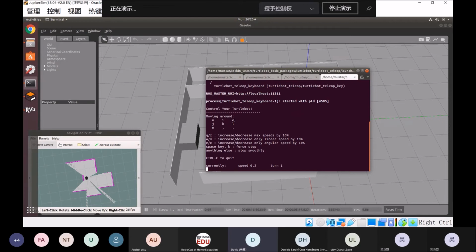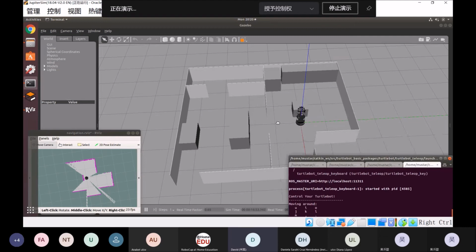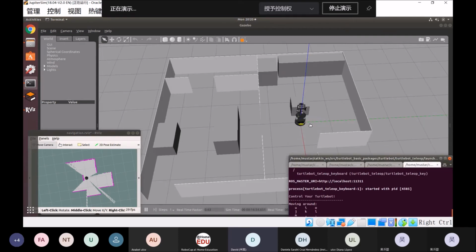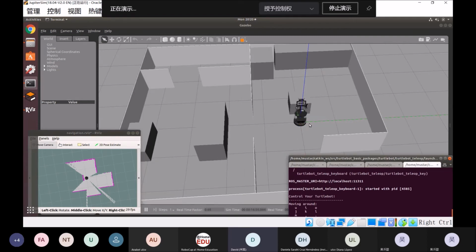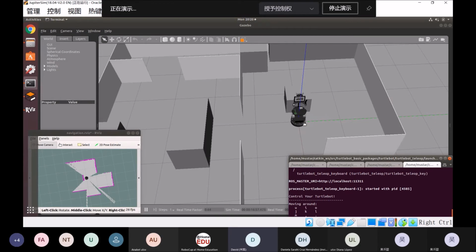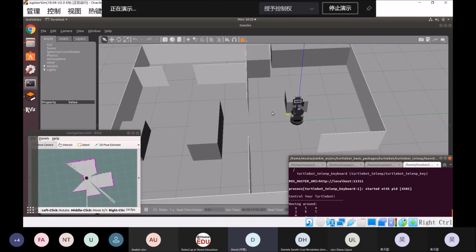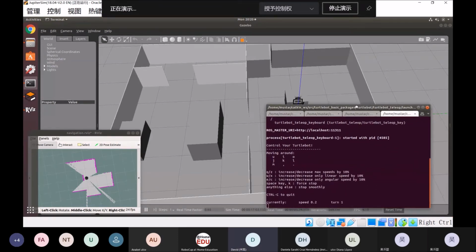And the O is turn right while moving forward. And we can see in the Gazebo world, our robot looks very much like the real robot. And we can use the same command to control the robot in the real world. Okay, let's start. Pay attention.